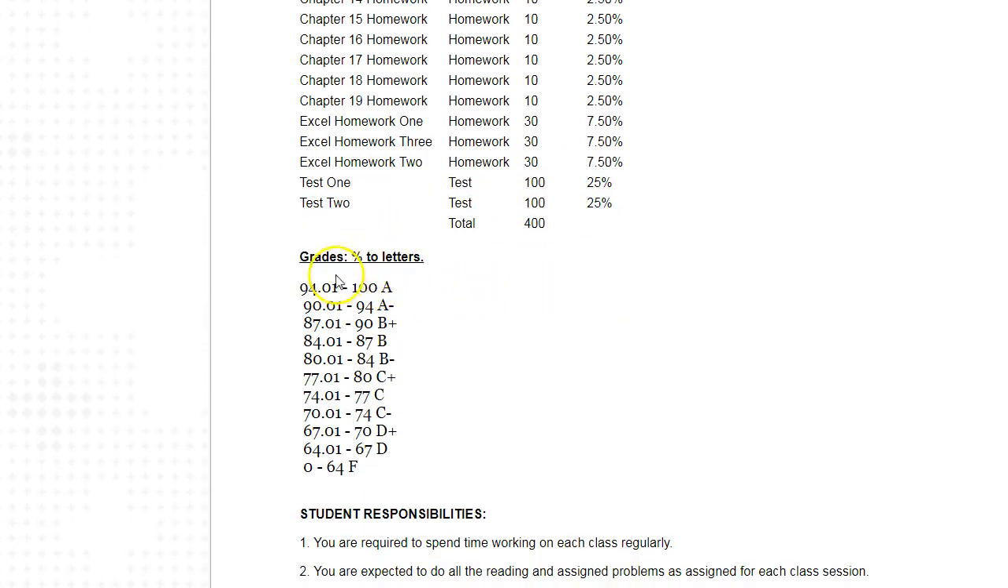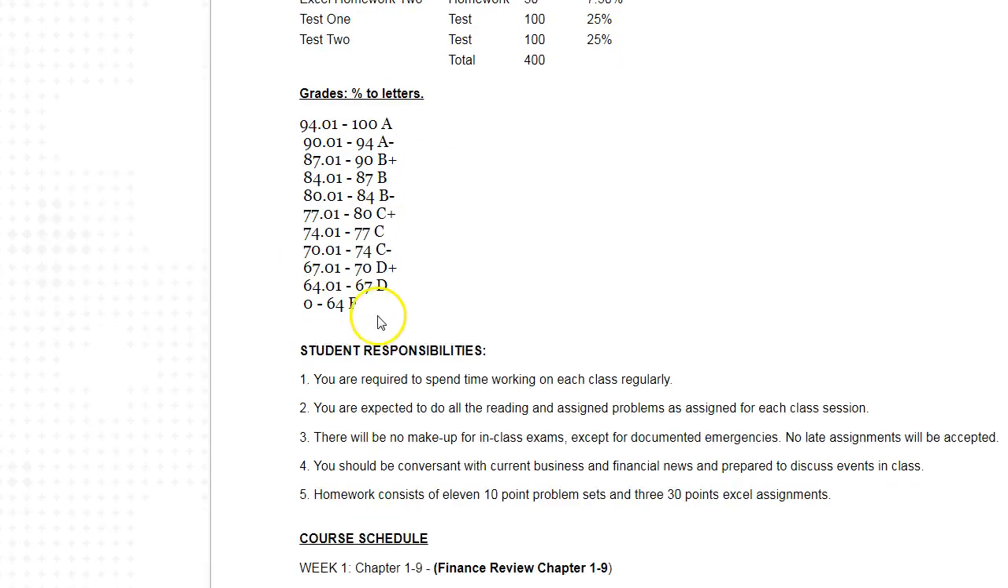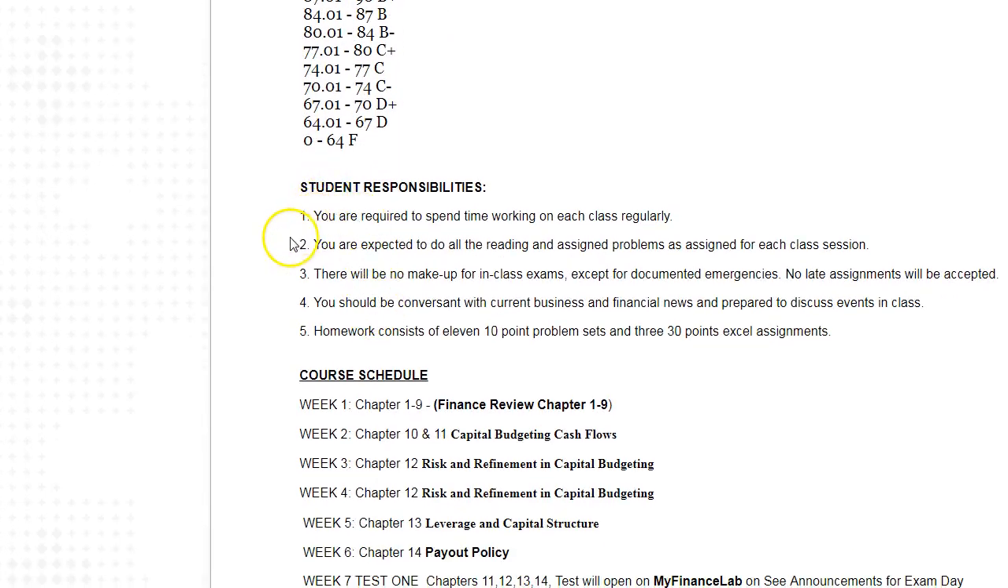This is how your grade average percent translates to a letter grade. And then we spell out your student responsibilities. You should be regularly engaged with the class, reading the textbook, doing the assigned problems, completing the exams, things of that nature.